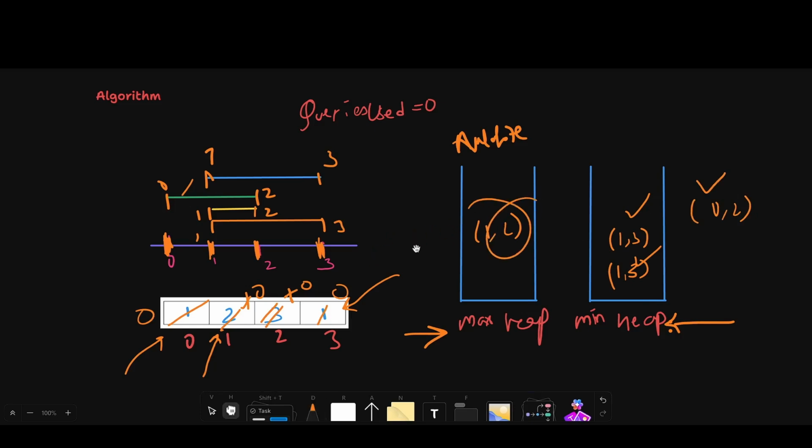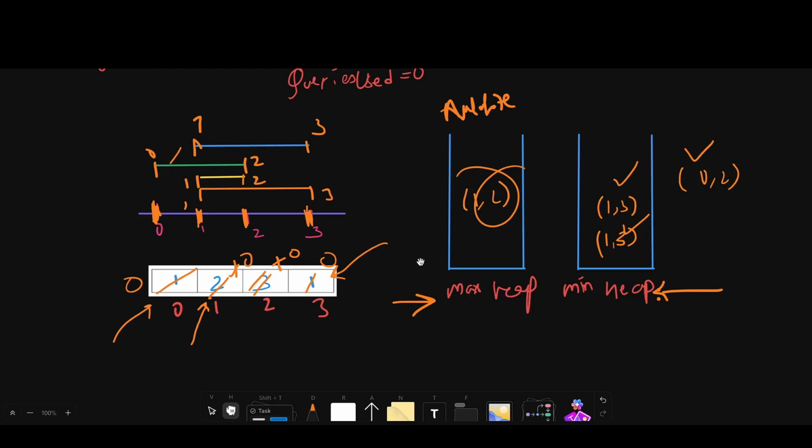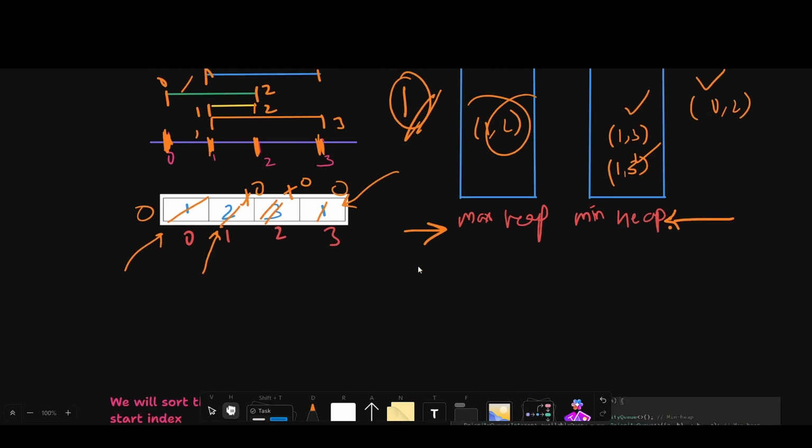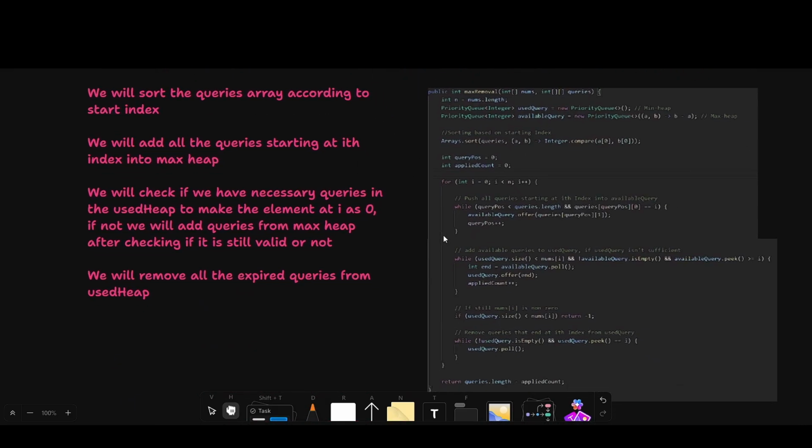So the output would be, we have to return the maximum we can delete. So maximum we can delete is one query. So we'll return one as the answer. So let's see the algorithm for the same and the code.